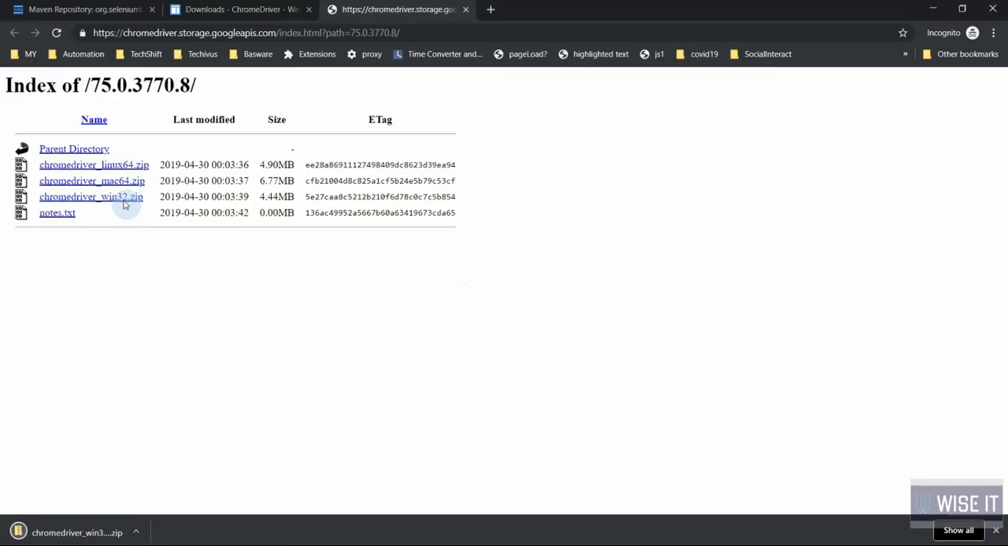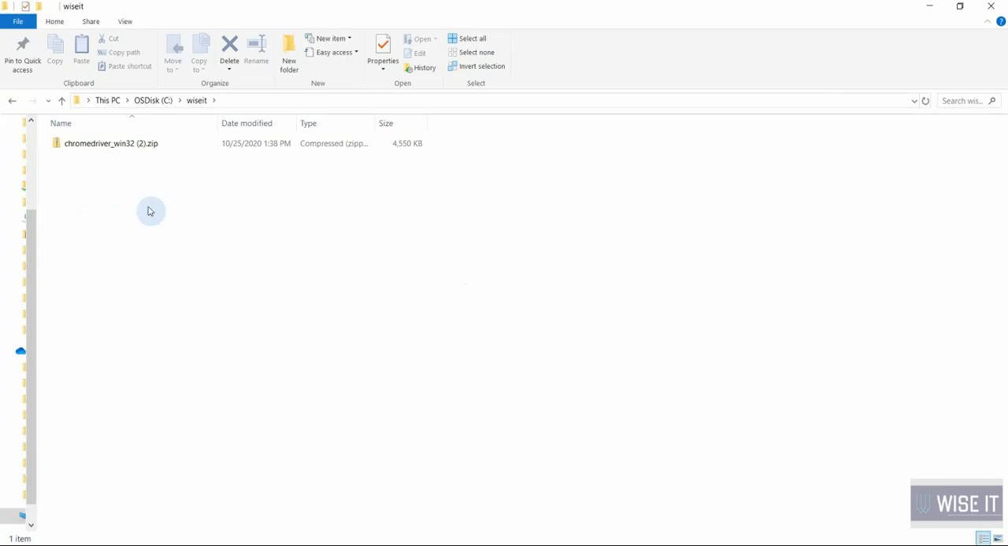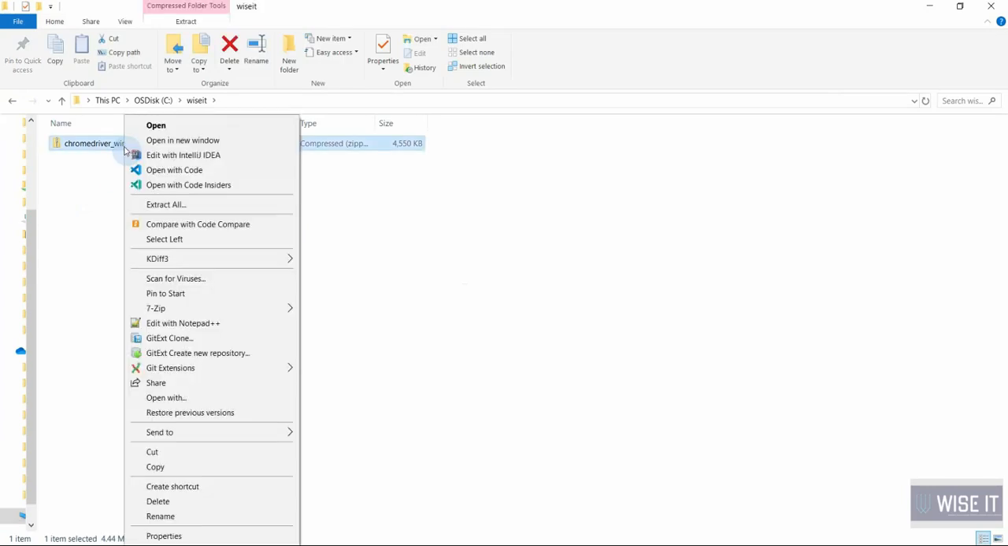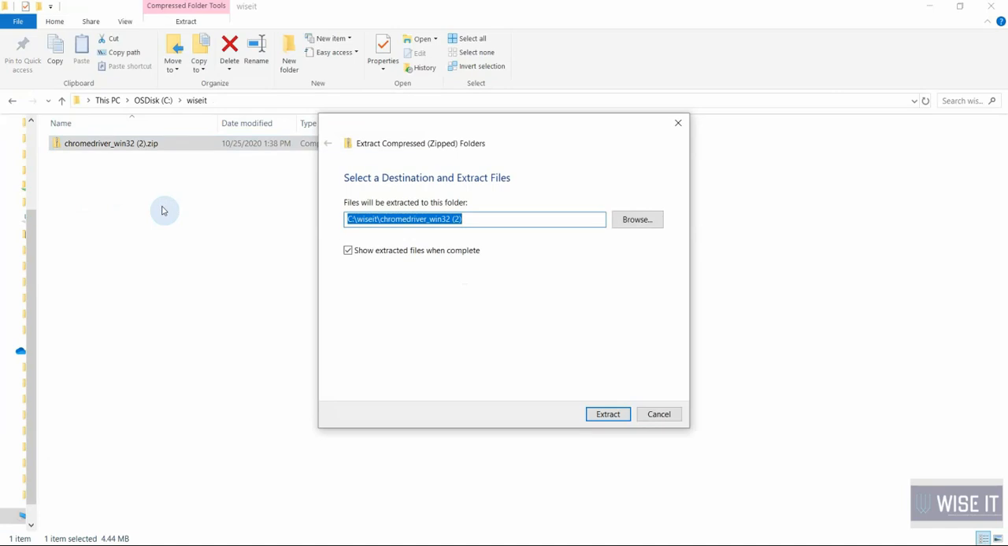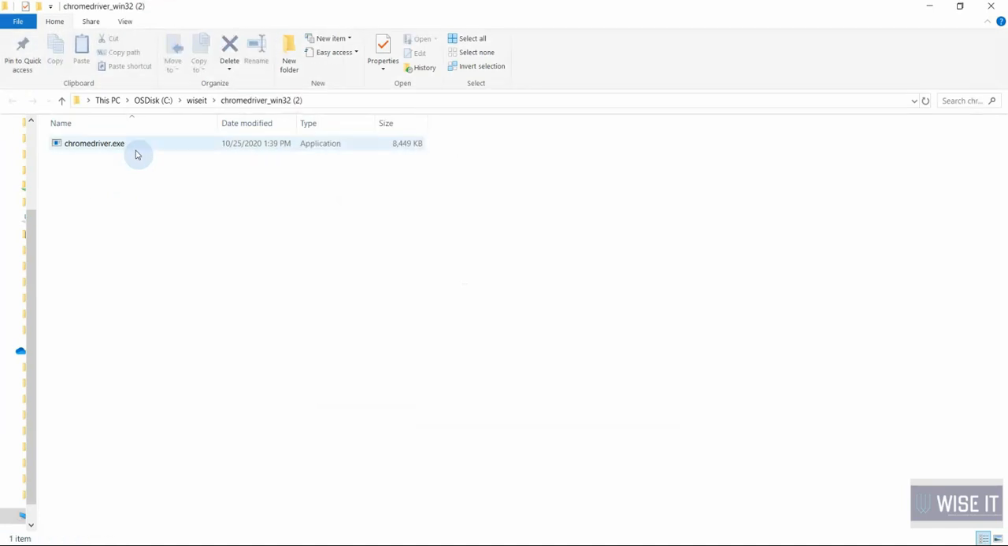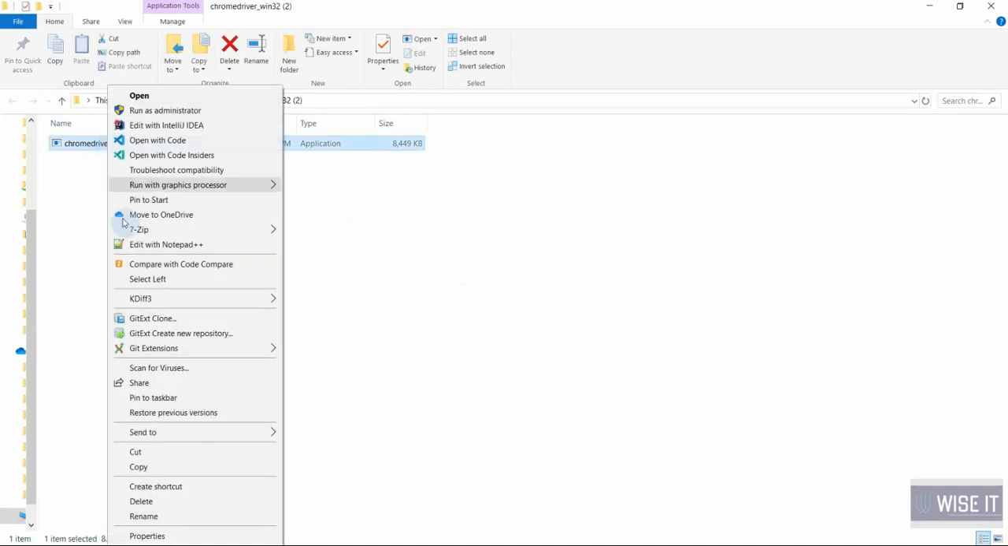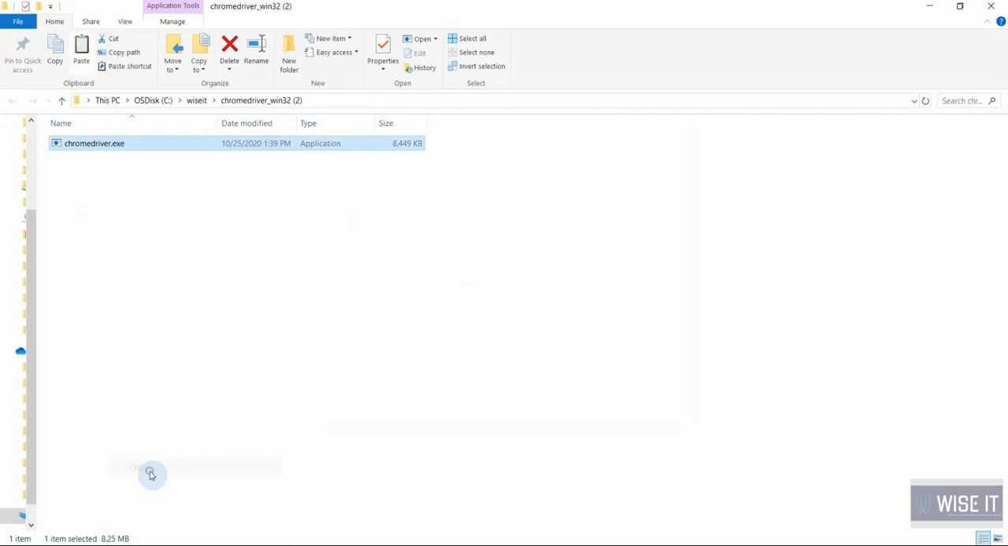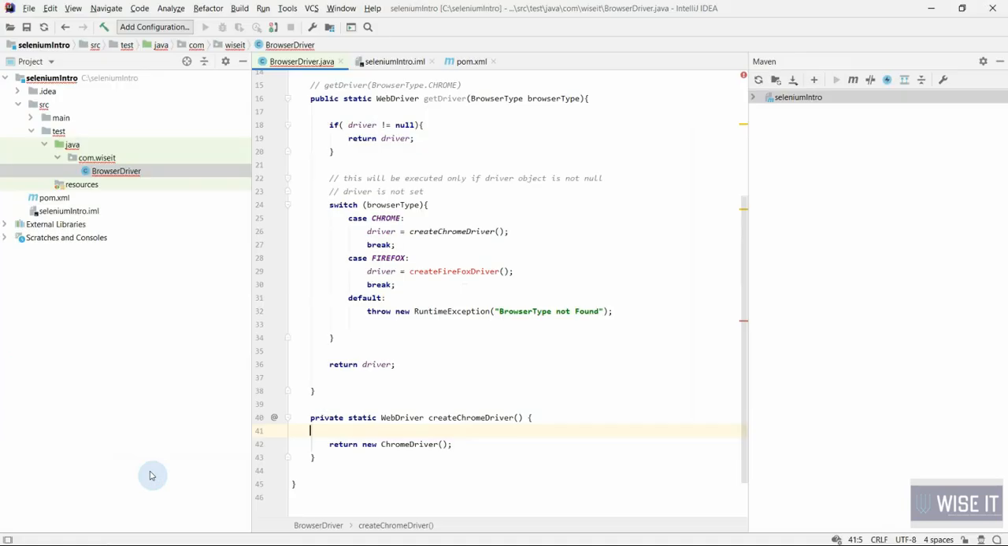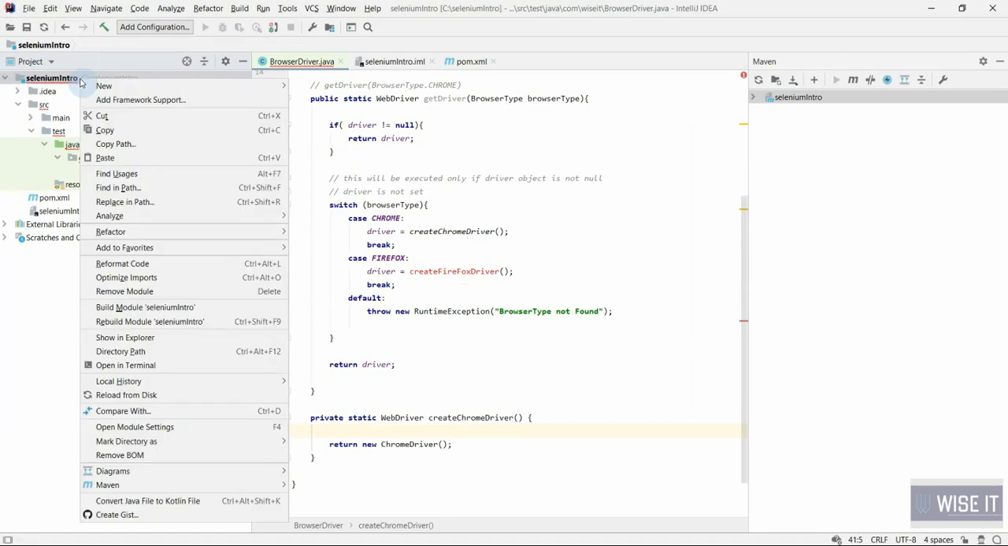So my Chrome driver is downloaded. What I need to do is unzip this file. Let me go to the folder. Here is our downloaded file. You just need to extract it. If you go inside this, you will see chromedriver.exe. All you need to do is right click, copy this file, and here we'll paste it in our project. So right click here and paste.